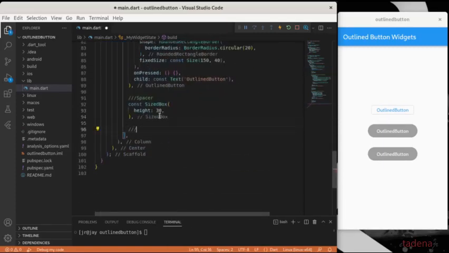Here we're going to customize the outline button in a way that it is composed of different kinds of widgets. So here we're going to create our ClipRRect widget with a child of Stack widget.